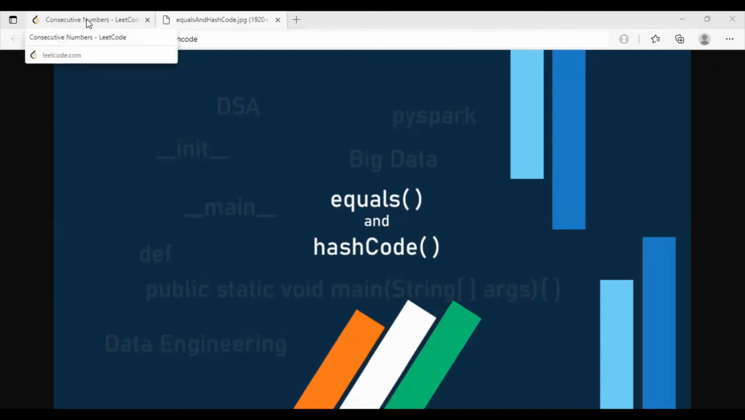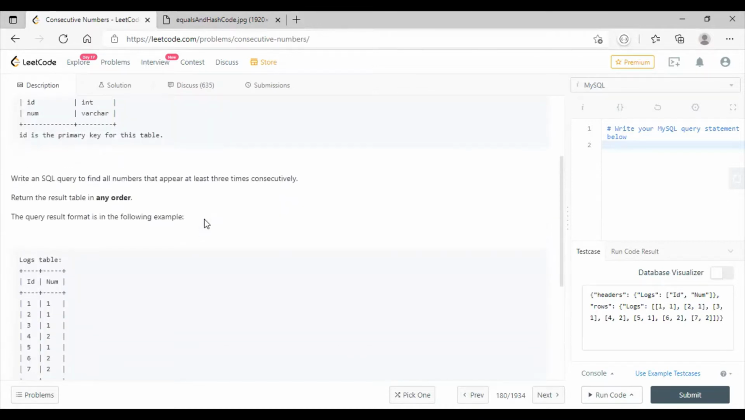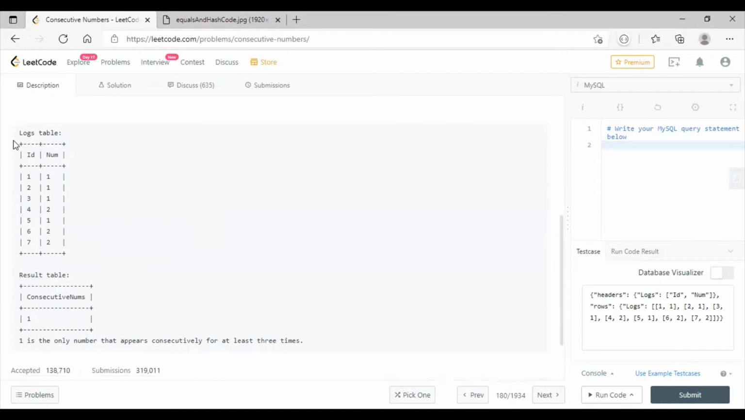So let's look at the problem. This is a medium level problem on Leetcode. It asks for the consecutive numbers. So let's look at the table. Our table has two columns, one is ID, one is num. ID is the primary key of this table. And this is the example table here.